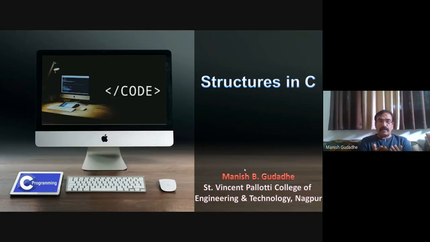The user can define his own container, which will have a collection of different data types together. Okay, and that can be used as a data type. One of the data types which is supported in C is structures. What is that?